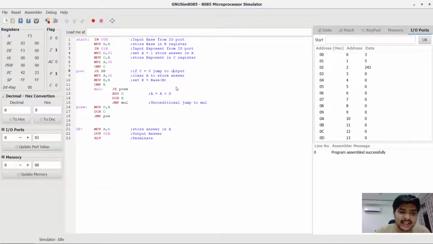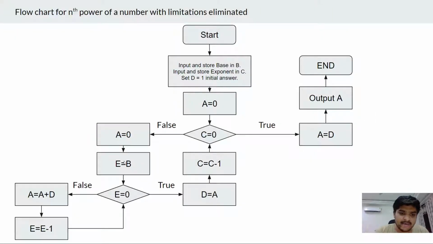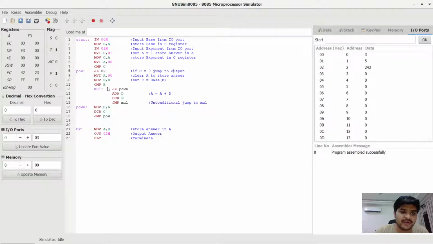Then we set A is equal to 0. After that, we set E is equal to B. Then we compare E. Here, guys, you can see that I already set the value of the accumulator equal to 0. So when I compare E, it will only give 0 if E is 0, since it is compared with 0. That's why this inner loop will work. JZ will only give true if E was equal to 0.